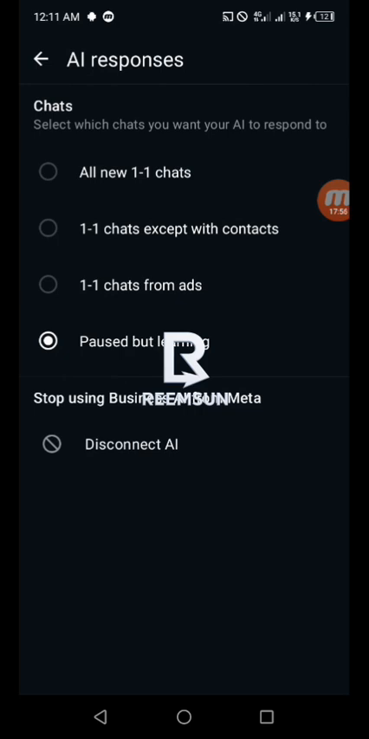And then there's another alternative here to disconnect your AI agent. This is where you can disconnect your AI agent. All you have to do is click on disconnect AI, and then follow the normal prompt, and then you disconnect your AI agent, and it automatically stops functioning or responding to customers. So right now I've actually paused my AI agent, but it's still learning from my chats.